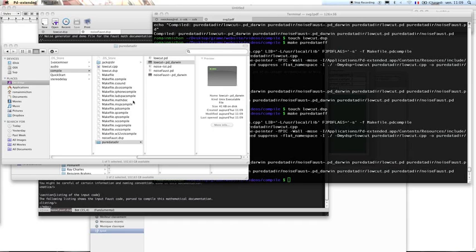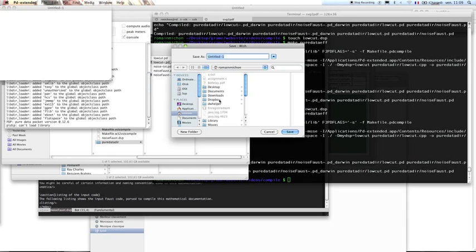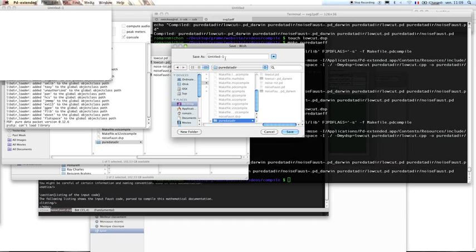Okay, and with PureData, I'm gonna create a new file, and I will save it in my working directory as we did before. So this is video, and this is compile, and here we have the PureData directory, and now I will save it here. So this is a low cut, so we're gonna call it lowcut test.